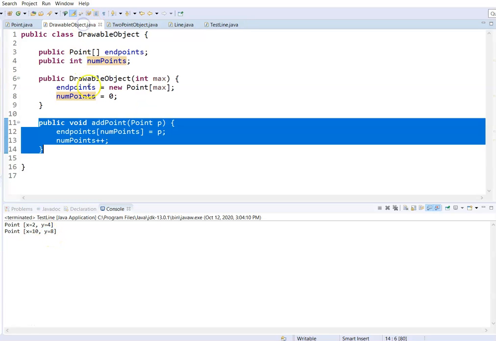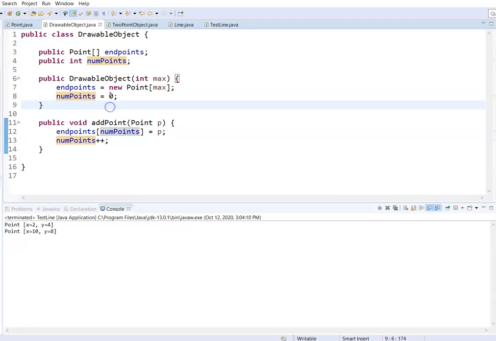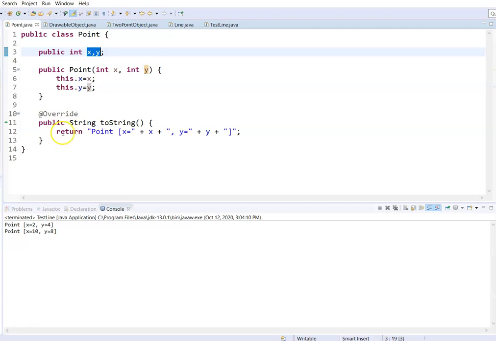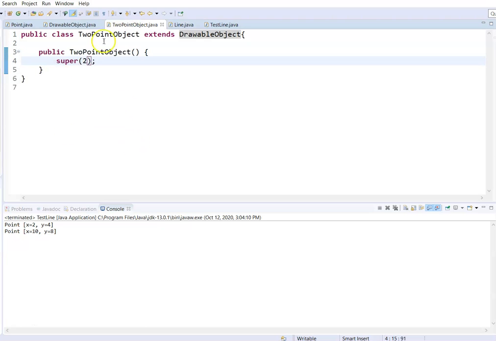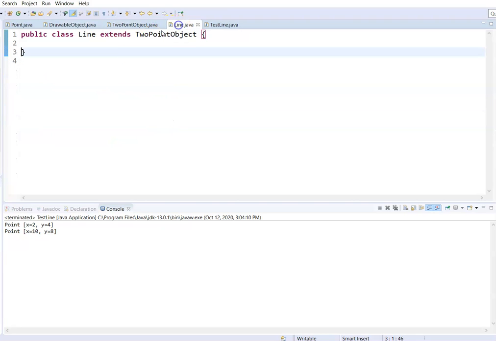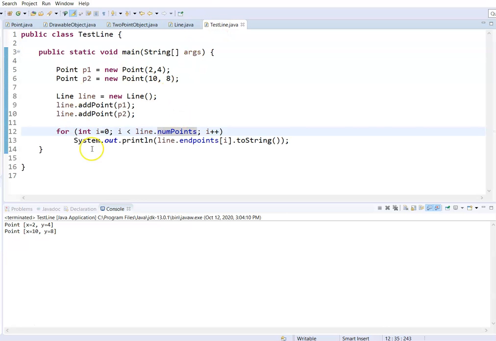Again, this is calling the toString method of Point. But what is inherited, of course, is the addPoint and then the attributes. Okay, so this shows you how inheritance works.